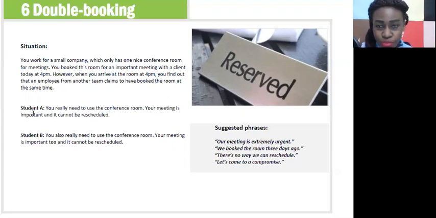So ilk kişi, bu role play olacak. İlk kişi ne diyecek? Ne olarak konuşması gerekiyor? You really need to use. So gerçekten bu conference room kullanman gerekiyor. Senin toplantı, meeting çok önemli. Değiştiremezsin. Onun saatleri yoksa gün değiştiremezsin. So reschedule, change the day or time. Student B, sen de gerçekten burada kullanman gerekiyor. Senin toplantı çok önemlidir. Senin oda çok önemli da ve değiştiremezsin gün ve saat.